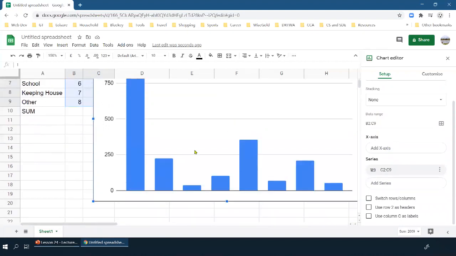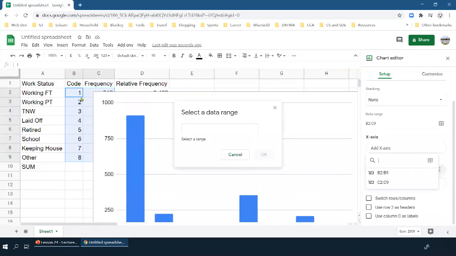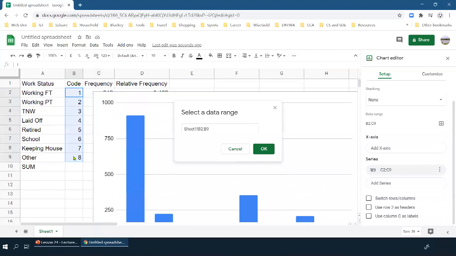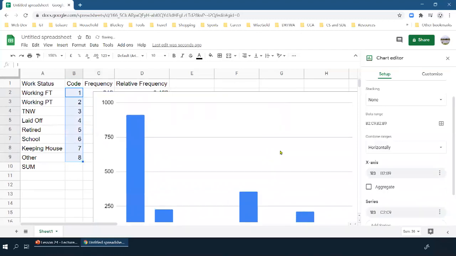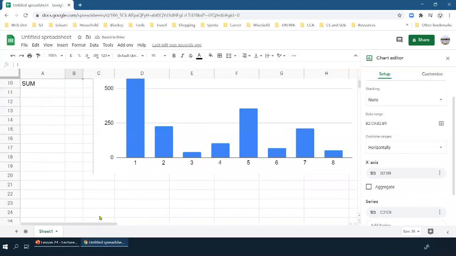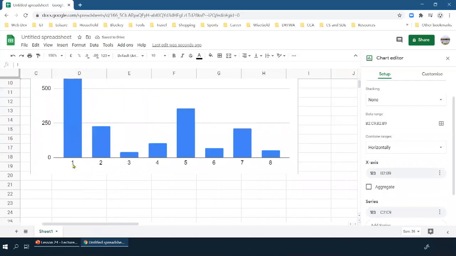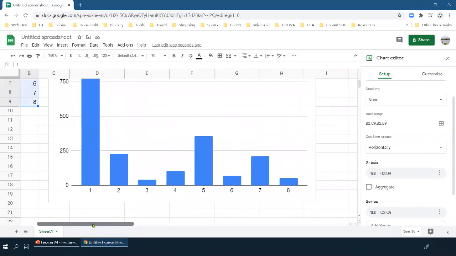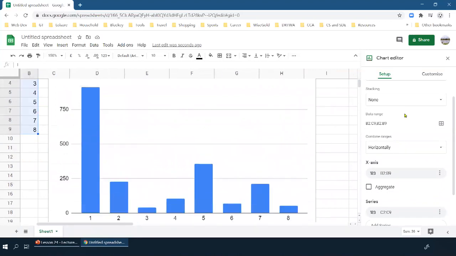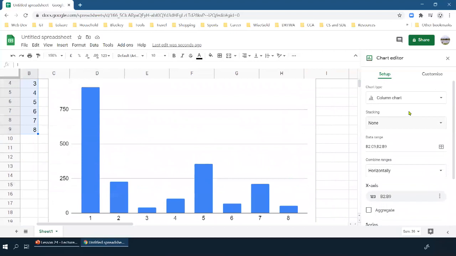but it does not have any x-axis. Then we can click on the right-hand side, add x-axis, and then select the data that corresponds to our x-axis. Click OK. And then we now can see that the x-axis is added to the bar chart, right? And then you can also make some modification using the right panel.